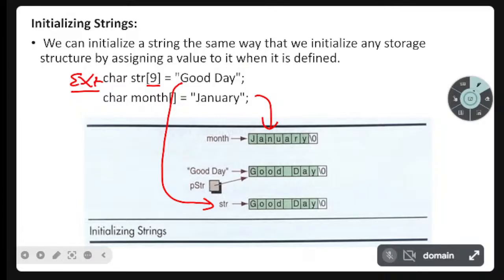The first one is fixed length, second one is variable length. When we do not mention the size of the array, it is variable. When we mention the size, it is fixed length. Note this example, diagram. At the end, null character. Space is also counted. 1, 2, 3, 4, 5, space, 6, 7, 8, total 8, plus null character, 9.